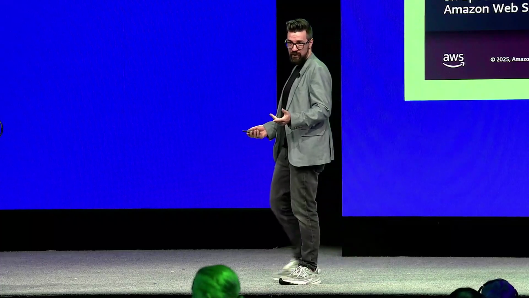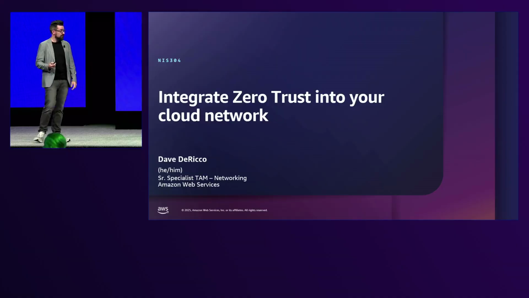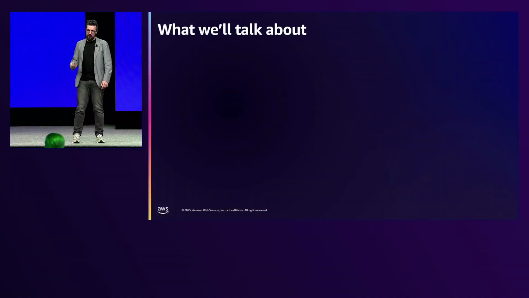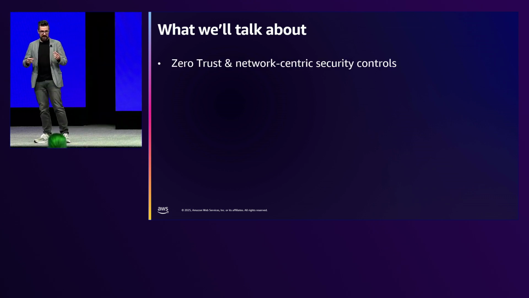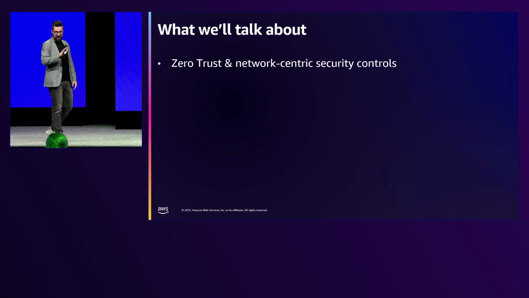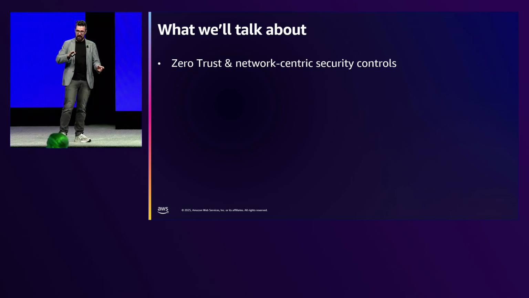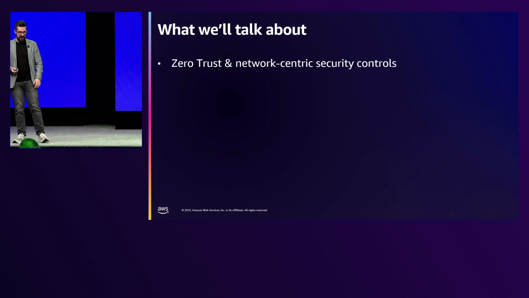I'm a networking specialist here in AWS Enterprise Support, and today we're going to talk about integrating Zero Trust into your network architecture. So we'll cover a few things here. First, I'm going to give you an overview of Zero Trust, and then I'll walk through some of the network-centric security controls that we all know and love. And this is going to be very familiar to you, and I did this very intentionally because I want to talk about what we're already doing today so we can think about how we integrate Zero Trust into that.